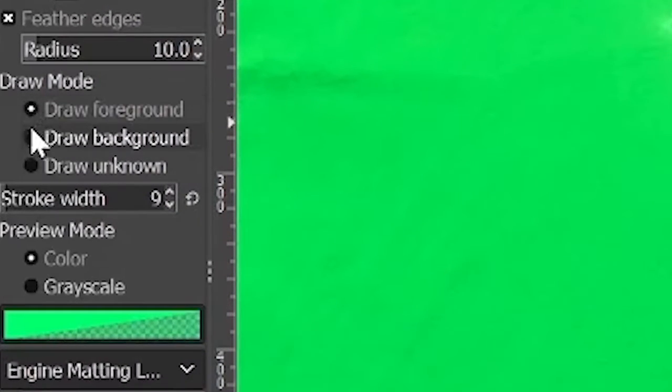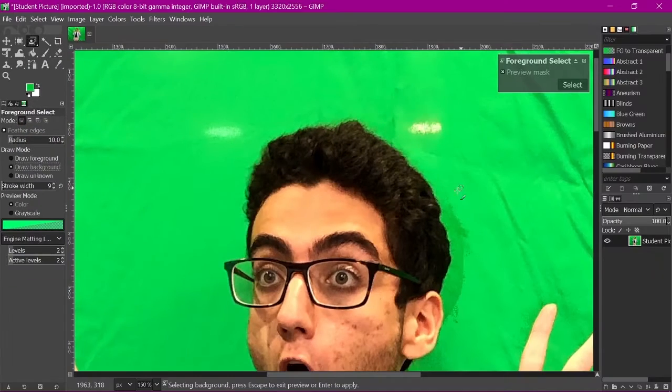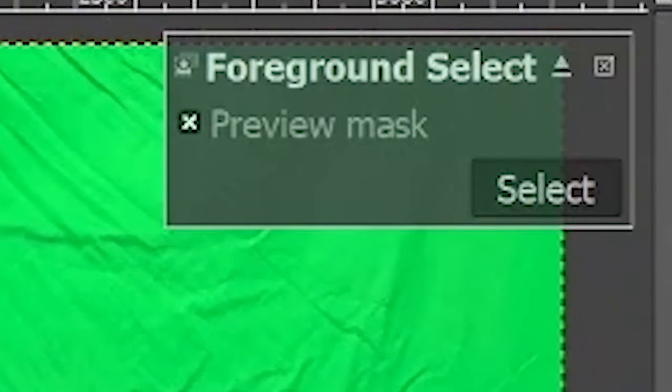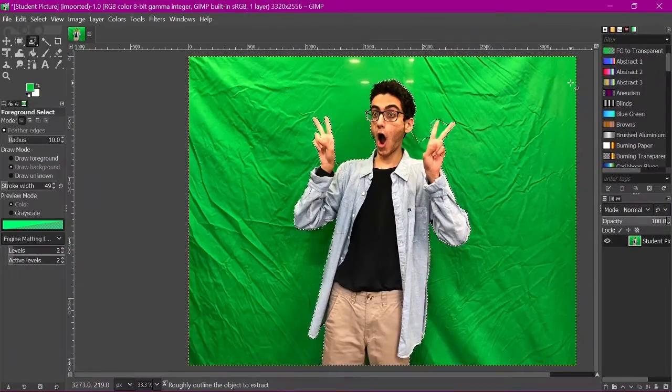So what you want to do is click on Draw Background, increase your brush size, and like kind of draw in the background. Make sure to get rid of all that. It's going to be computing again to just show you a preview, so we can just give it a second. There we go. And draw in over here. So now that we're done that, what you want to do is click on Select. And there we go. We have our selection.